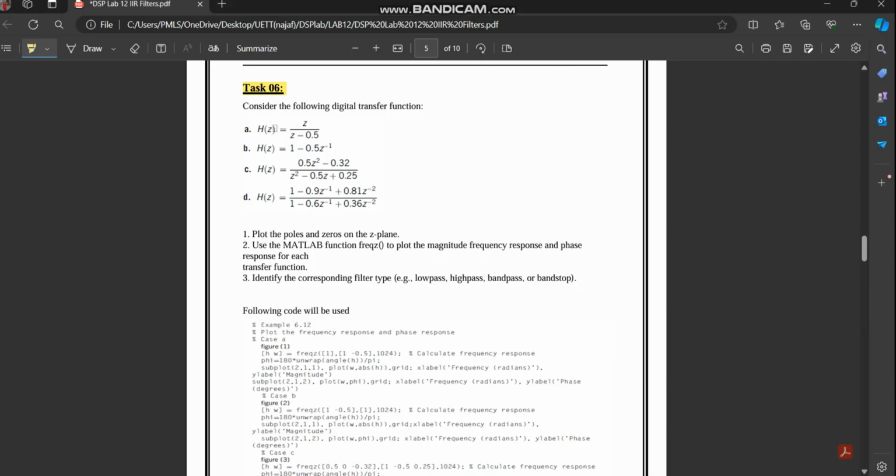In task number 6, we have been given the following transfer functions, and we have to plot the poles and zeros on the z-plane, and we have to plot the magnitude frequency response and the phase response for each of the transfer functions. And we also have to identify the corresponding filter type.